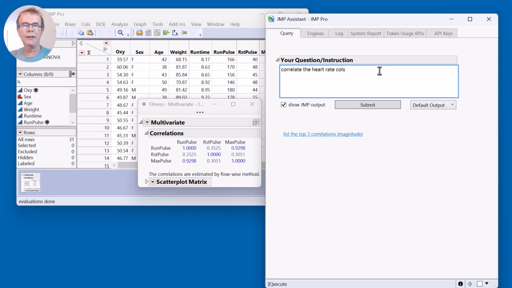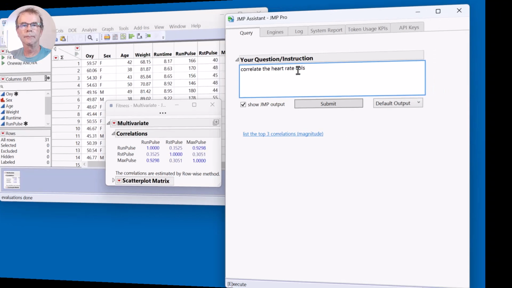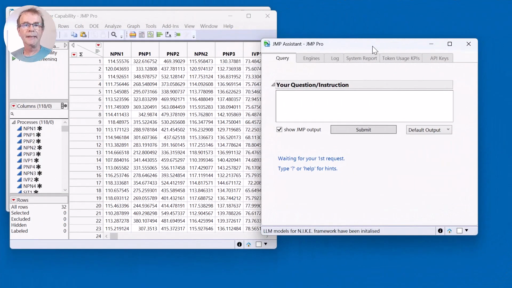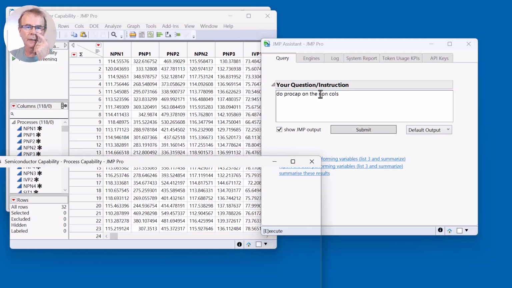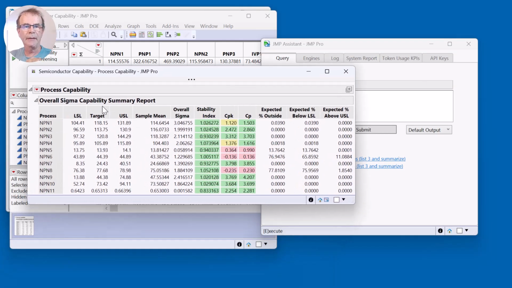Okay, let's switch to another data scenario. Here I have some process capability data. There's over 100 columns. What I could do is, well, actually, let's just choose a subset. I could do process capability on the NPN cols. So it's kind of nice. You don't have to pick the columns individually, and it will just pick out those. And you can see we've got 11 of those.